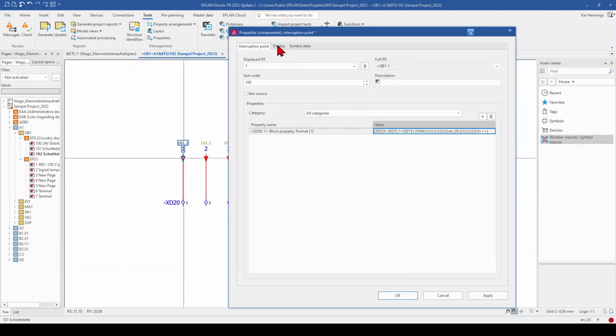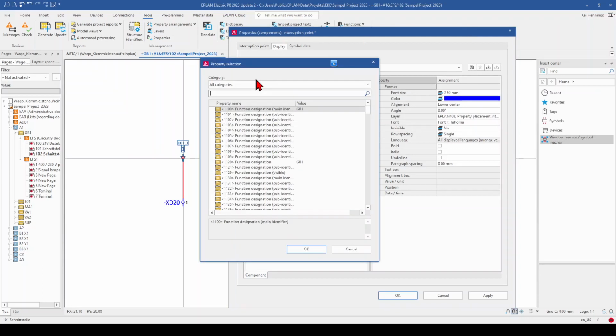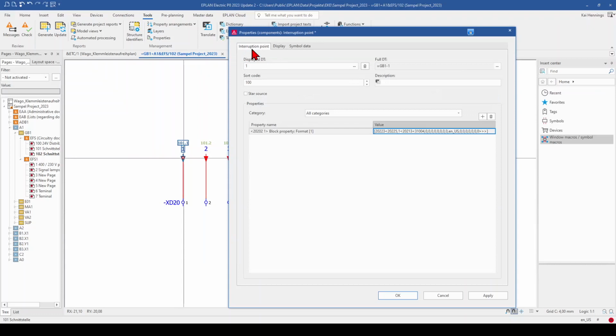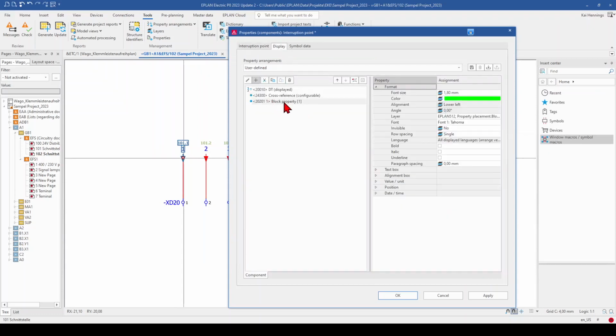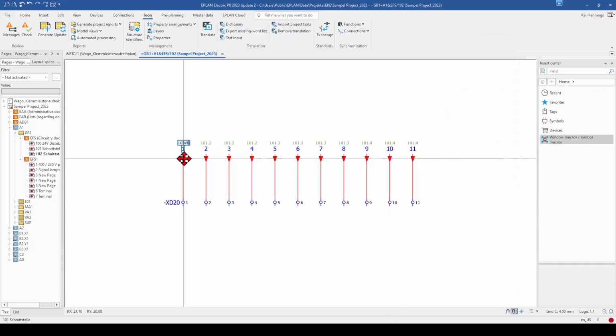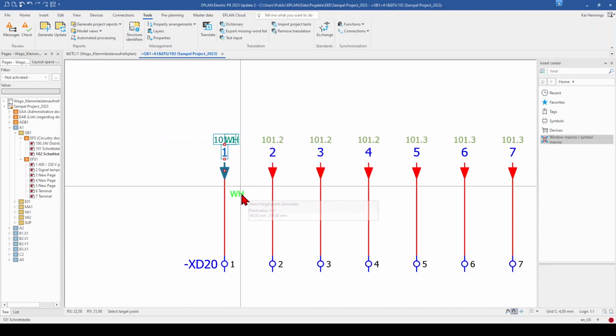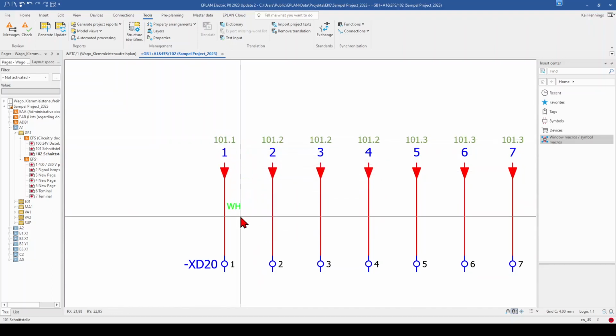And now we need to go to the tab Display and add here also our block property to show it on our interruption point. So we go to block property 1. This is basically what we have done here. So this is the format for block property 1, and here we want to show the value of block property 1. I directly undocked it and click OK. And as you can see, already here the core number is shown. With Ctrl B, I can now move it, for example, to here.